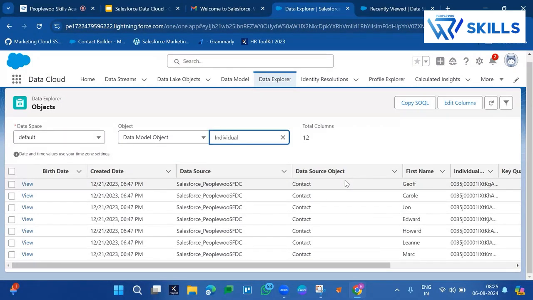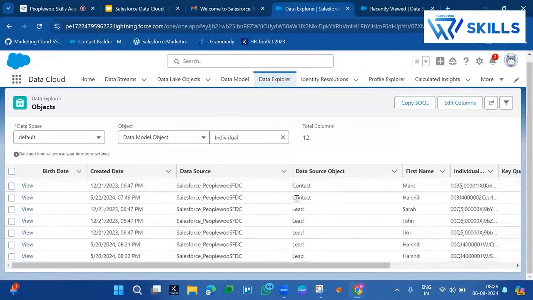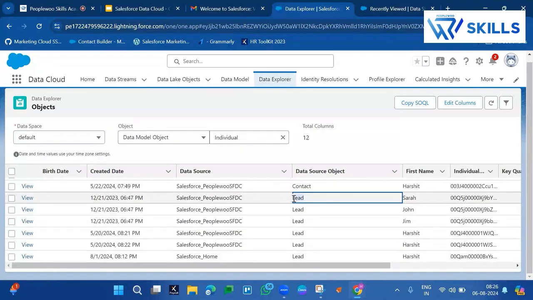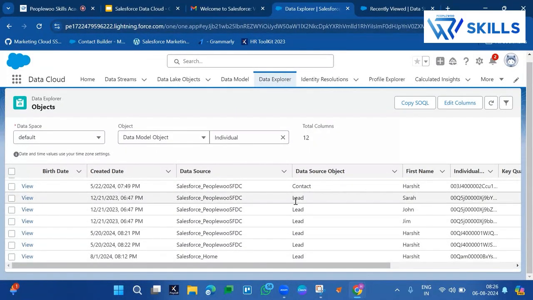We have a default data model object of lead. We also have a default data model of contact, but both lead and contact are profile category data. So both these profile category data are mapped to a single object. For supporting data unification, both these objects are also mapped with the individual object. So in the individual object, you will see not only leads, but you can see contacts as well. This is the contact which is mapped to this individual DMO. This is a lead which is mapped to an individual DMO.